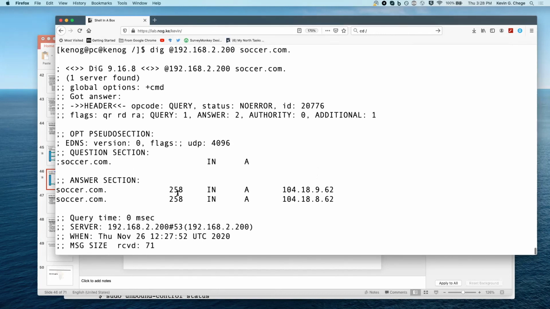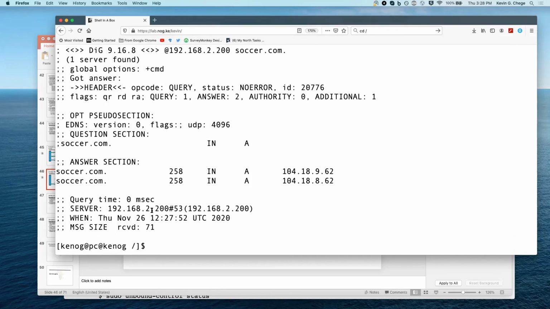And as I mentioned, the time to live is provided by whoever is in charge of soccer.com. So when this timer gets to 0, my caching name server, resolving server, has to go back to the root system and start that process all over again to get the answer. Now, if you're in an office environment or at home, you have 10, 20 users, this doesn't happen all the time. The first person who comes in the office and types kenog.org.ke or nog.ke, the cache will store that information, so the next response will be much faster.